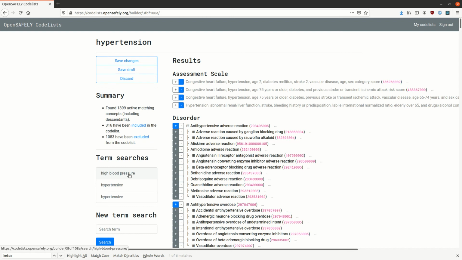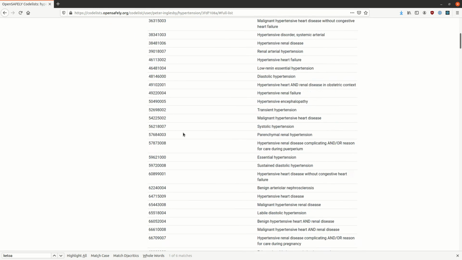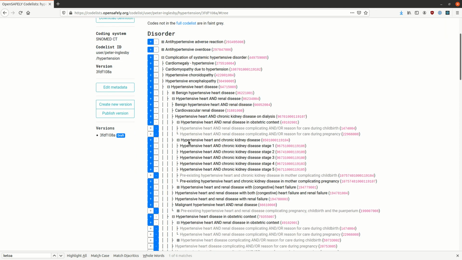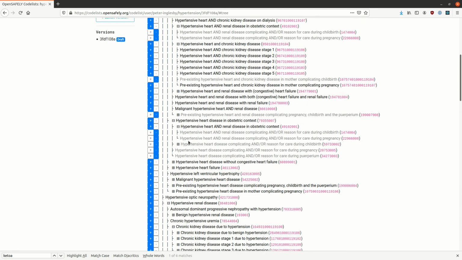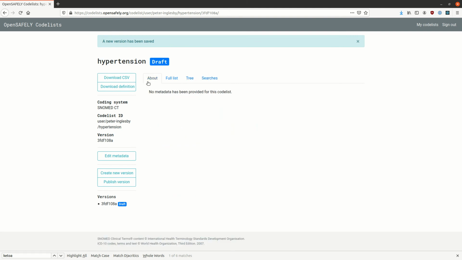Now, having made decisions about all the codes in the search results, I can click Save Changes, which takes me to a page that I can share. There's the full list of selected codes here. There's the codes we've chosen in a tree with the excluded codes grayed out, and details about the things we've searched for. I can download a CSV file which contains the codes and terms in the code list. And what else? You can download a definition.